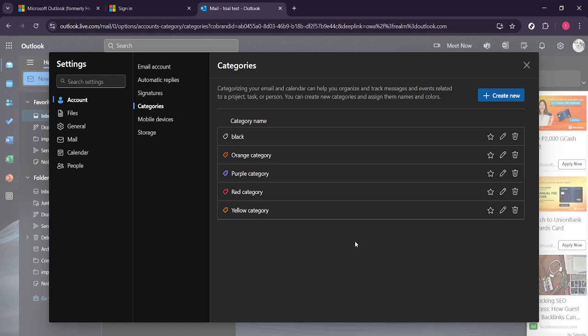Using these steps, you can keep your inbox organized and ensure you find what you need when you need it.